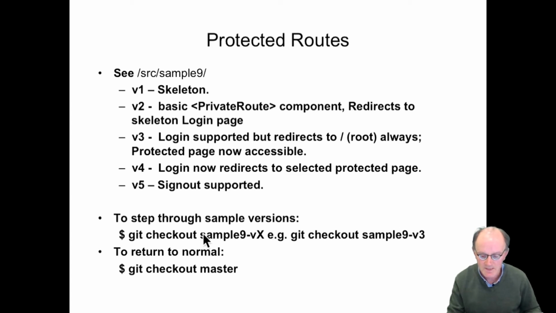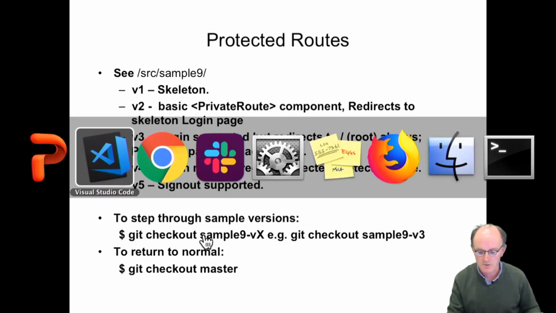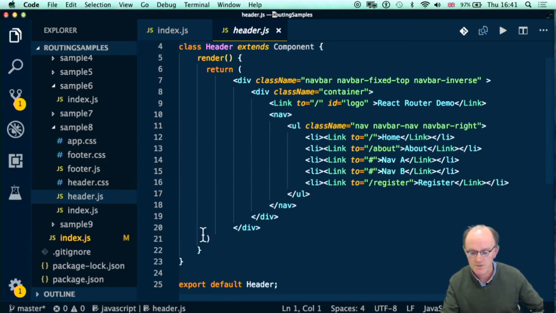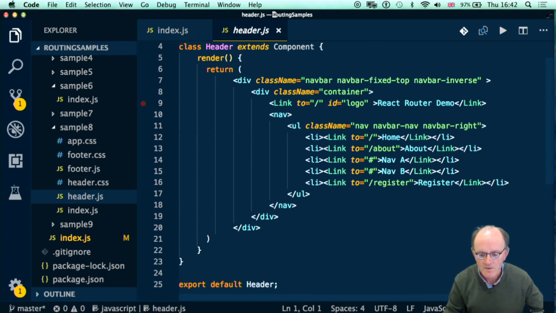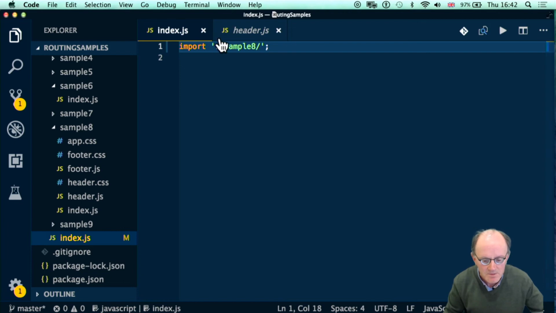So anyway, it's sample 9, and you can see now as I walk my way through the different versions how you actually switch from one version to the next. So first of all, you're going to have to change this to refer to the sample. Actually no, I won't do that. I'll do it this way.